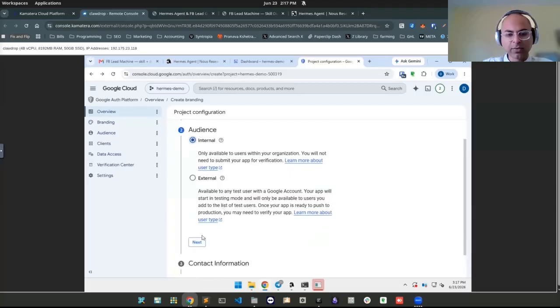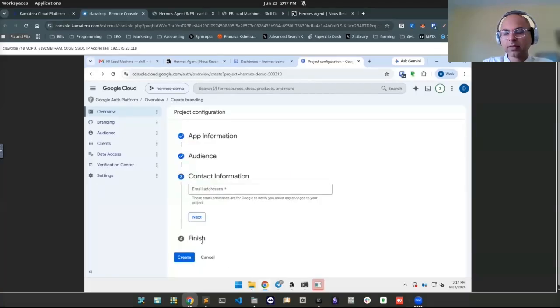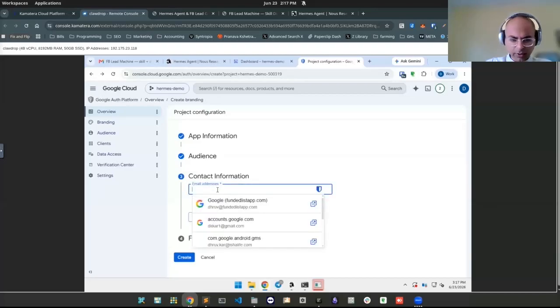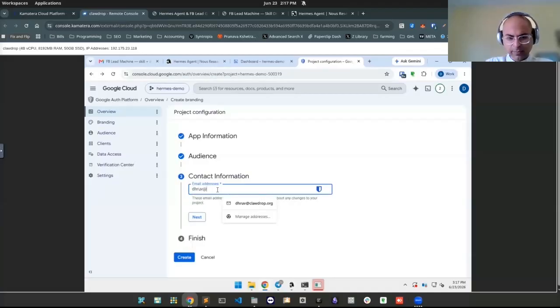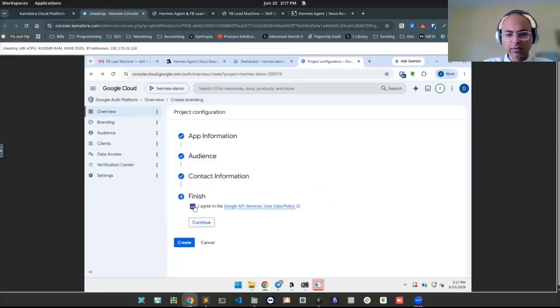Or keep it internal. There is some benefit to making it external. I believe that the credentials don't expire. But it makes it a little bit more complicated to get through this verification. So we're going to skip that. That is something we will cover in our cohort.